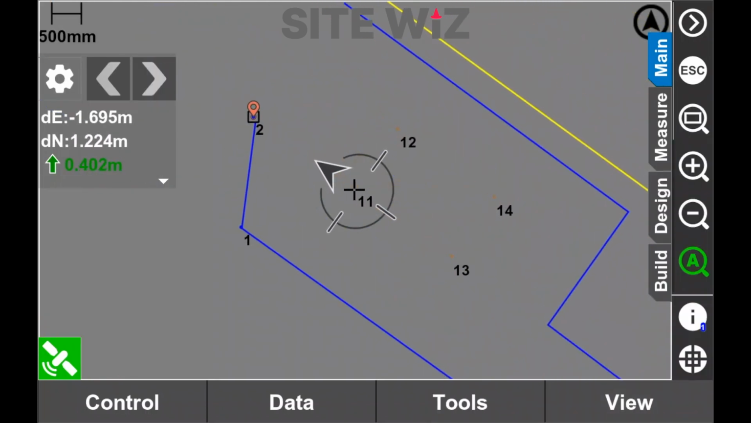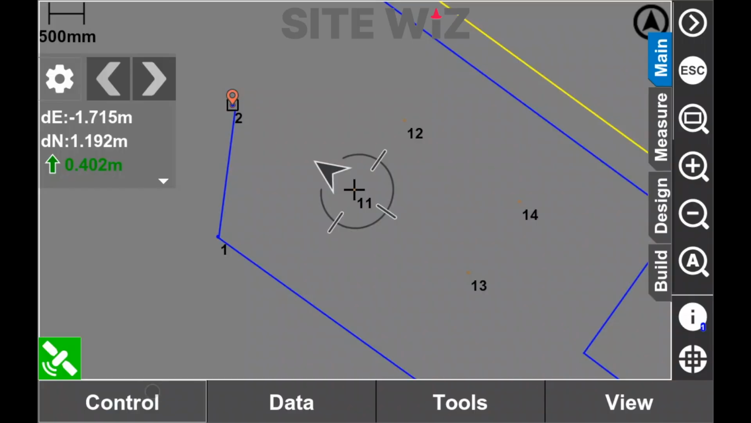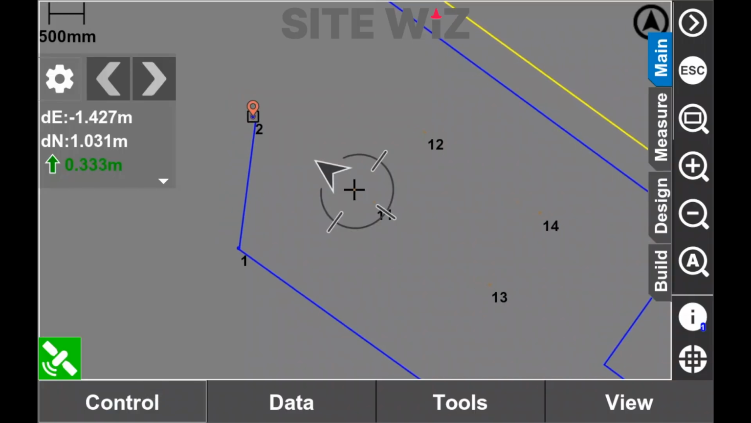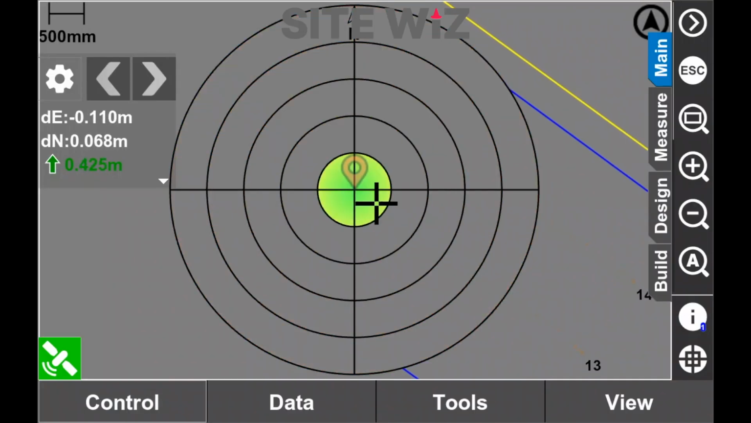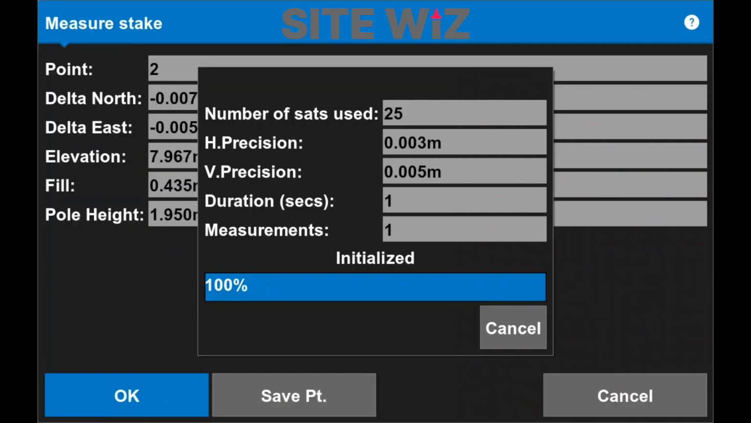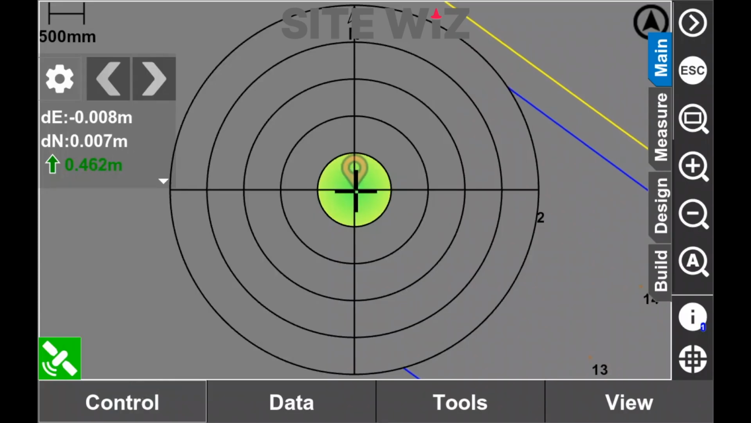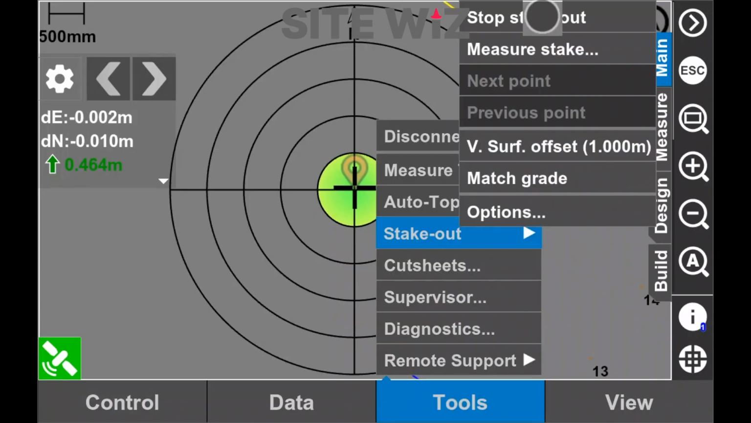I'll travel to my point, take a shot in the location of point 11 on the way, and then once I come within 1 meter of the point, a bullseye will come on screen, aiding me to hit the target. Once I'm happy with my location, I press Enter to store the shot. Once again, I'll press Tools, Stakeout, and Stop Stakeout.